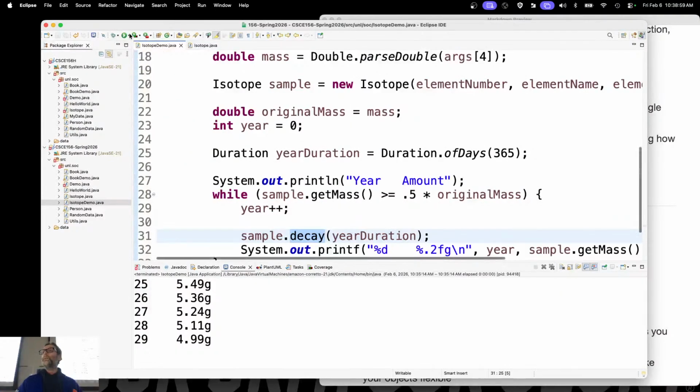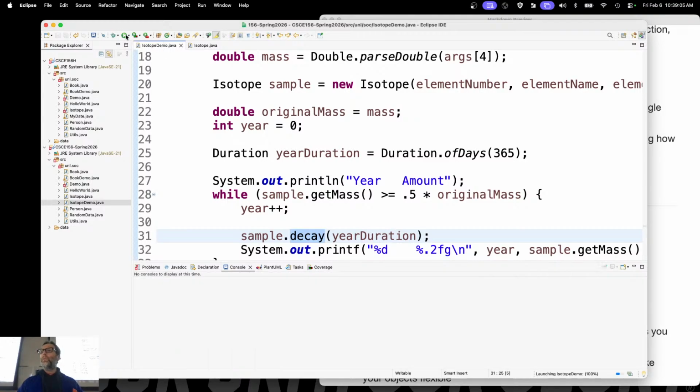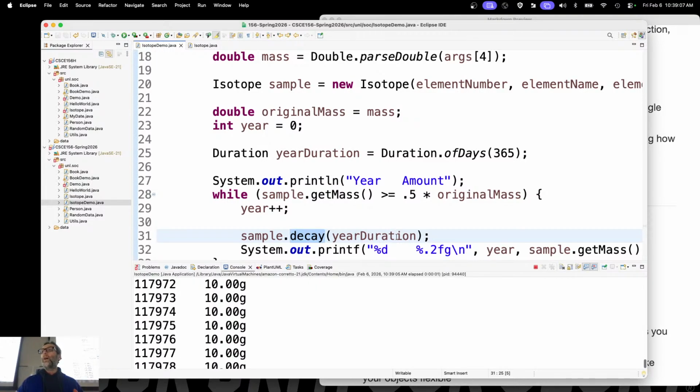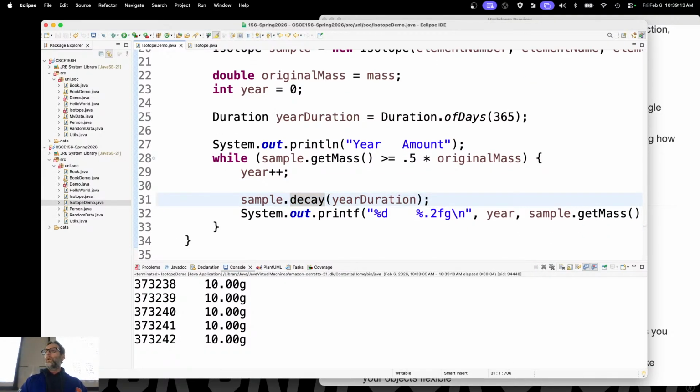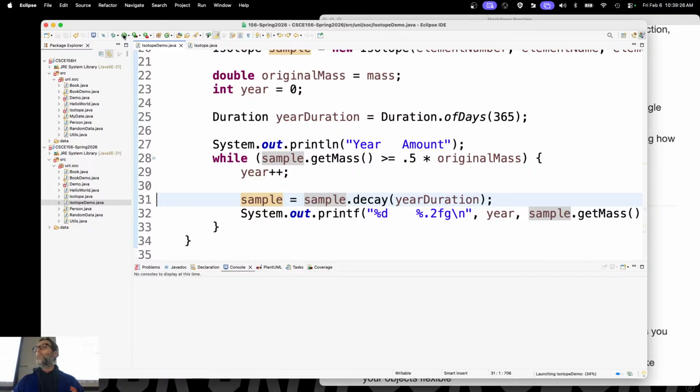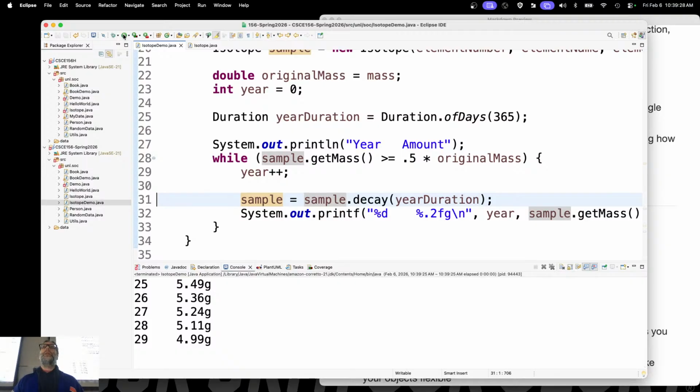Now, if I were to run this right now, it would actually be wrong because the mass that I'm playing with is never being changed. It is immutable. It's going to go on forever now because it's an infinite loop. What I need to do is change how I use it. So what I'll say is sample is equal to sample.decayYourself, and then I'll take that new sample with the decayed product instead. And if I'm updating that every single time, then great. It works again.